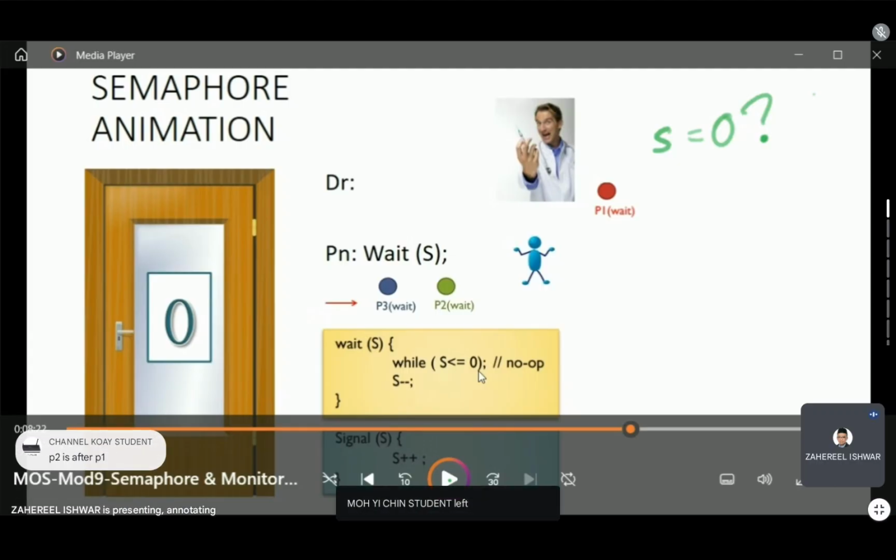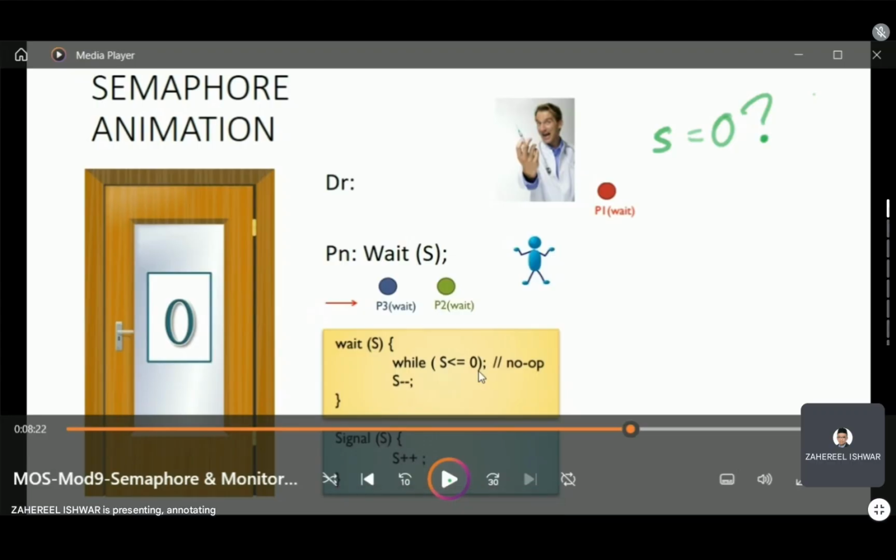P2 is after P1. Okay, issuing a wait on S. But do we have a queue keeping track of who issues the wait first? The code doesn't say so, right? So based on the code, we have no idea whether P2 or P3 comes in first. P2 or P3 issues a wait first on semaphore S.